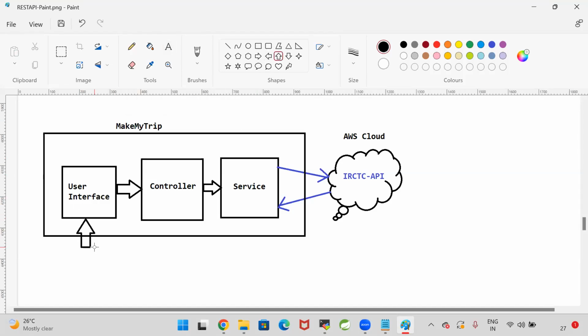Now, the end user will communicate with the Make My Trip user interface. The end user will open the UI page in Make My Trip. The end user will fill up the details in the form and submit to book the ticket. When you click on book ticket, the Make My Trip controller will take the data from the form and give the data to the service. The service will call the IRCTC API. Where is the IRCTC API? The IRCTC API is running in the cloud platform.